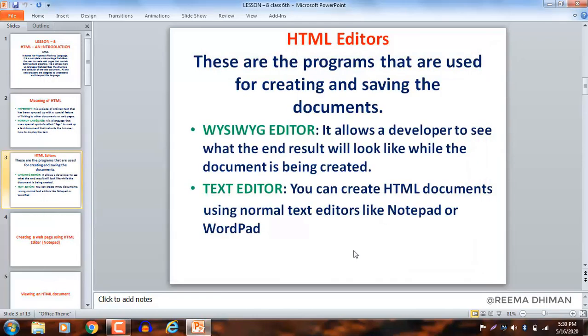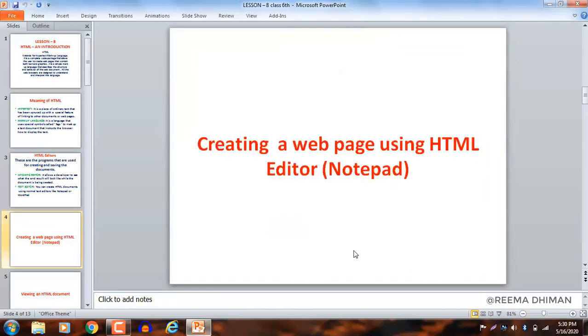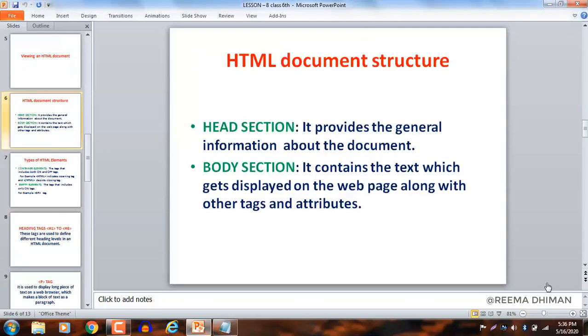So next is creating a web page using HTML editor. So for learning how to create a web page using HTML editor, firstly we have to learn or understand about the HTML document structure. So the general structure of an HTML document has two sections. One is head section and another is body section. So what is head section? The head section provides general information about the document. For example, the title defines a title for the page on the browser's title bar.